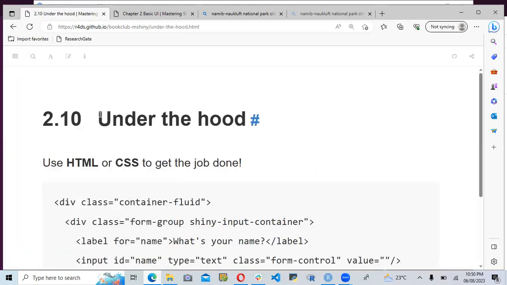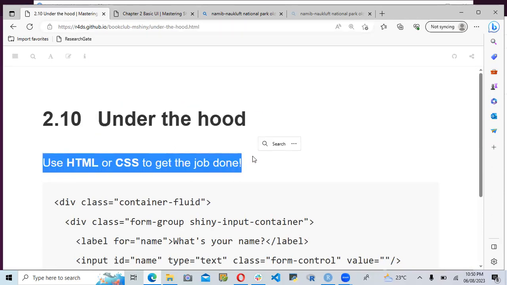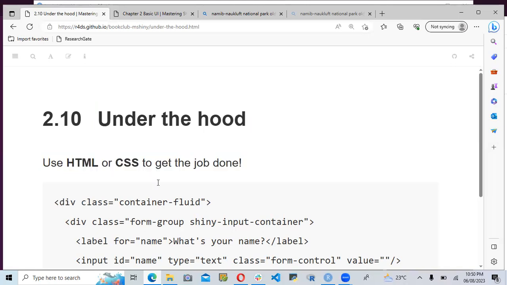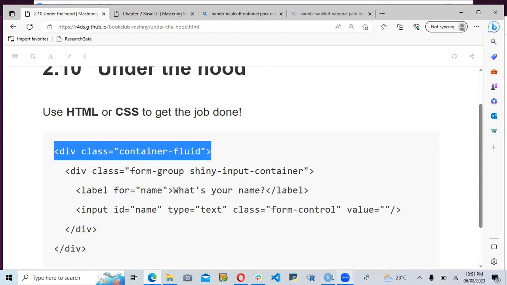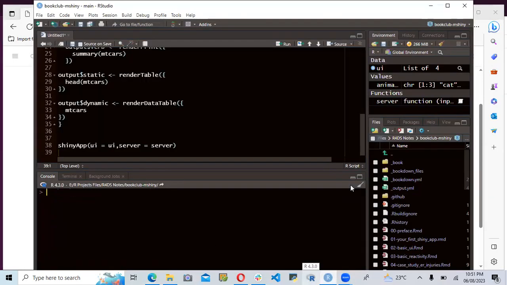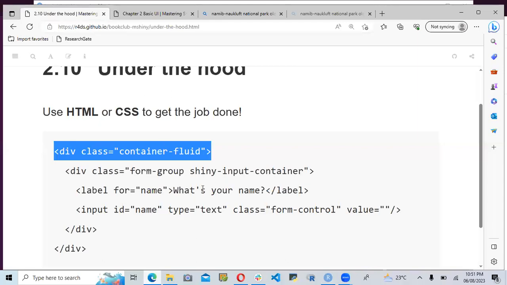Then under the hood, what is going on is HTML and CSS. If you want to go deeper in Shiny, we need to start learning HyperText Markup Language, or Cascading Style Sheets, CSS. Like this is just a div with class container-fluid, and we can get this when we type fluidPage. We can see it's an opening div with class container-fluid, and this is the closing div. This is the same thing they were trying to show us here.